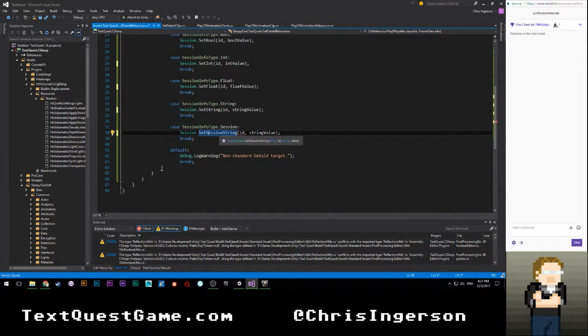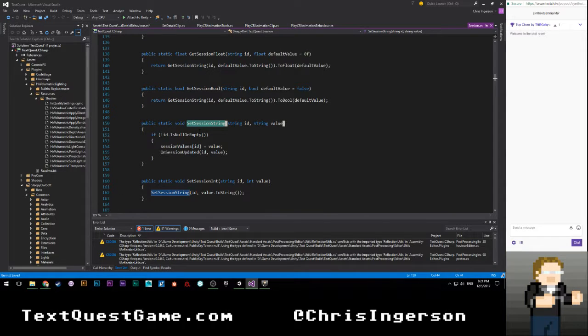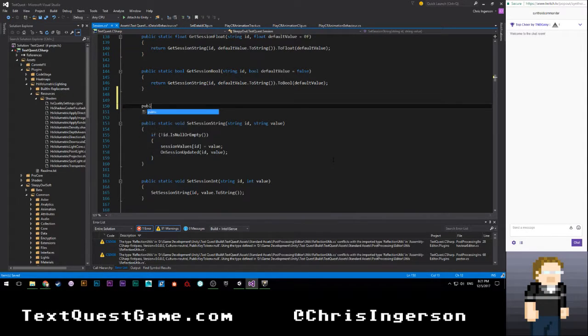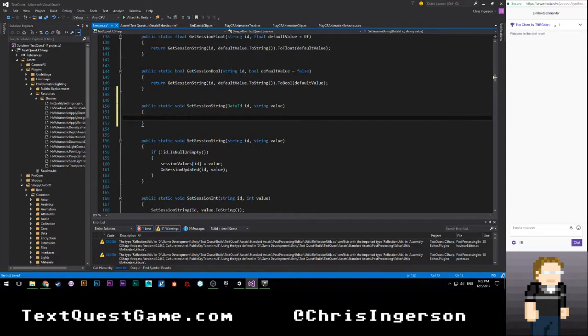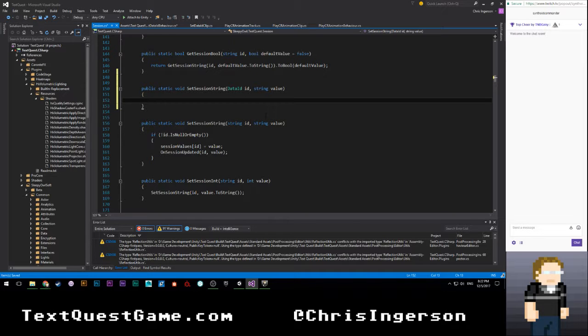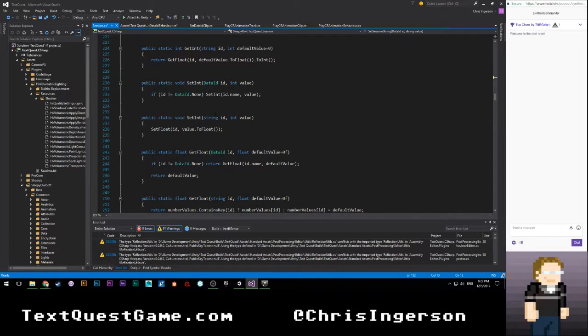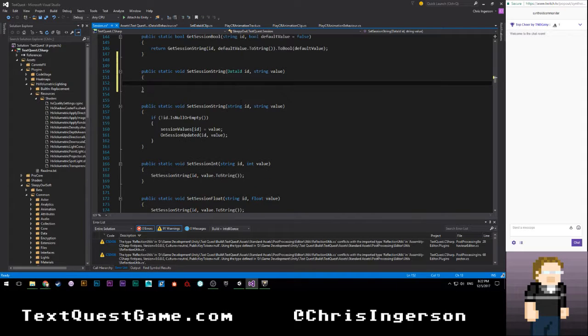Oh, really? Well, let's go ahead and fix that real quick. So I want to go ahead and say, I need to add some generic IDs here. Public static void SetSessionString, DataID ID, string value. Alright, and with that, I'm pretty sure that all I've been doing is casting that to the string, right? And set int. Yep, cool. So we'll say if ID does not equal DataID.None, then we'll say SetSessionString ID.name, value.